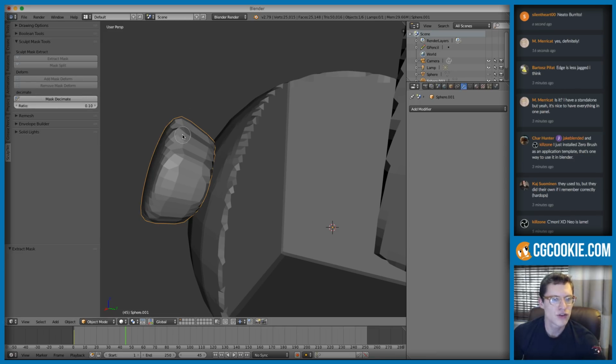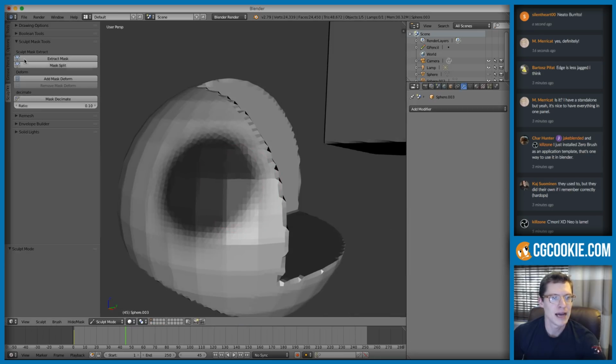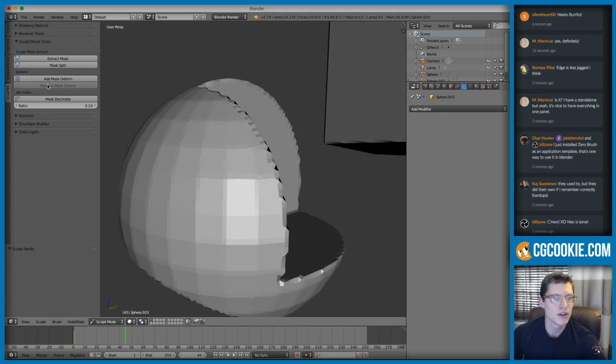So yeah, that's the extract option. What else do we got? You always have to be in sculpt mode, and with a mask, or at least in sculpt mode, for these buttons to light up. So the mask split, this is kind of nice.